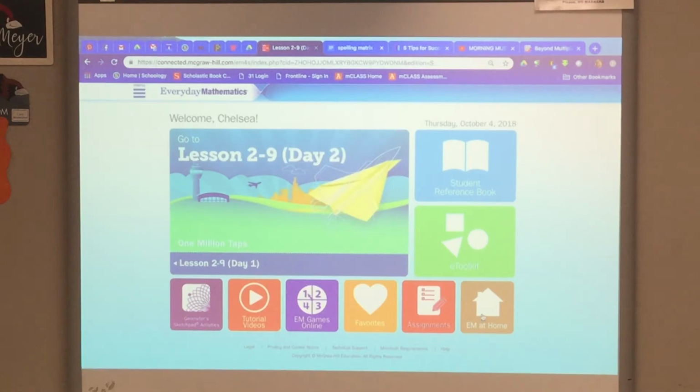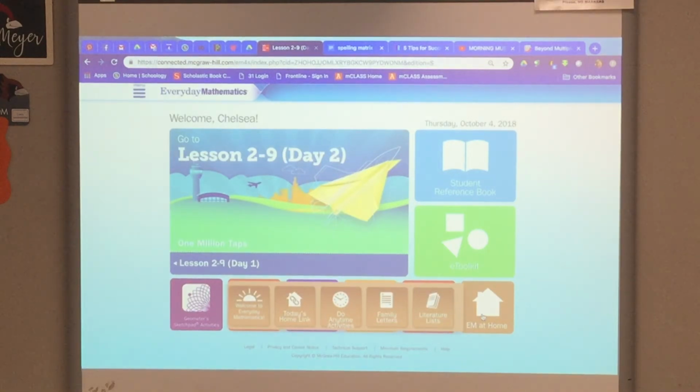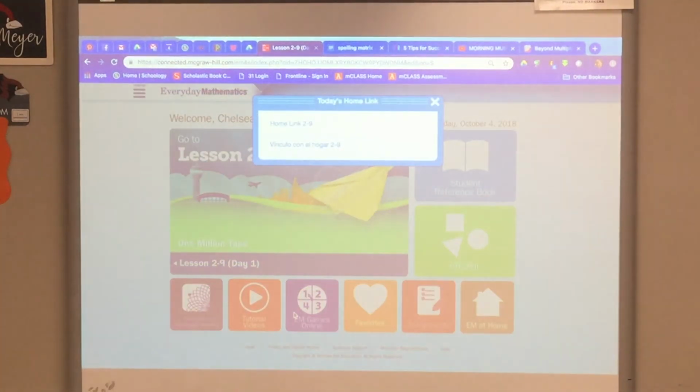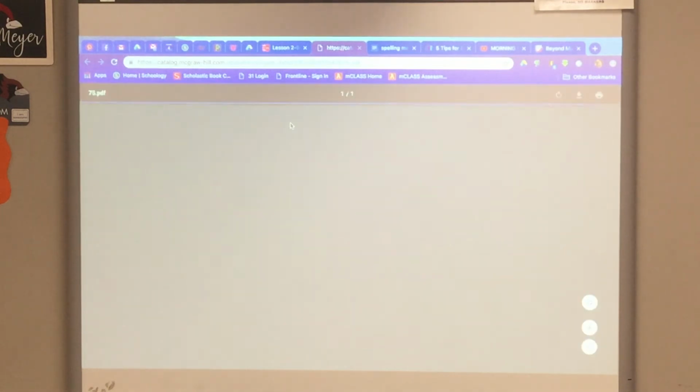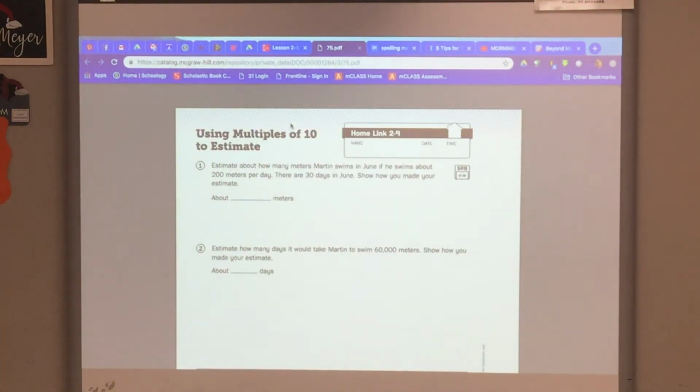EM at home: if they say, I forgot my homework at school, you can go here, and it will have today's home link, and you can click on it. It's in English or Spanish. However, if you want to start practicing Spanish, there you go. But there's the assignment, and there are 2 things you can do. You can print it off if you have a printer. If you don't, they can just get a piece of paper and write at the top, home link 2.9, question 1, and the answer.